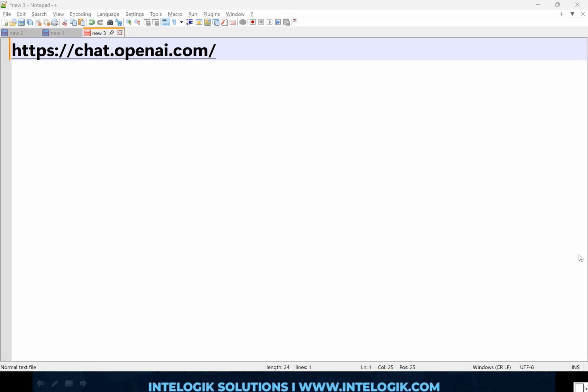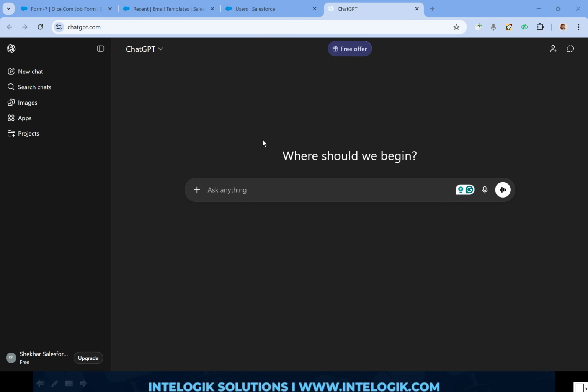Once you try to log in, you can use your Gmail account also. And after that, this will appear. So now, as you must be aware of how to use ChatGPT in the office, let me tell you one example.